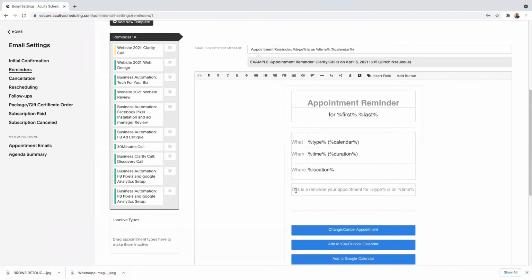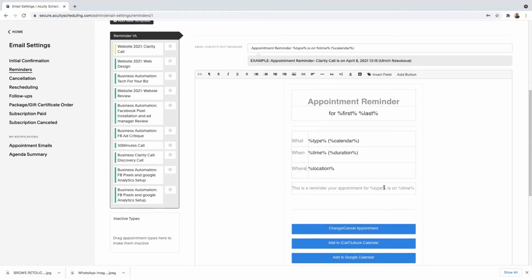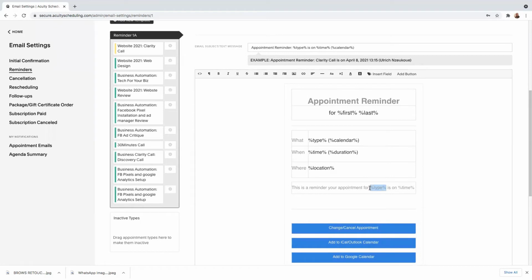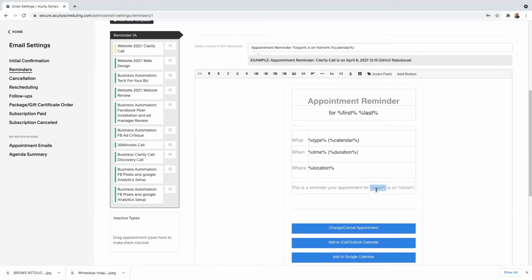What I will normally ask you to edit, the section that I can ask you to go and edit, is this section, right? This is a reminder your appointment for. You can play around with everything, but leave this area in the bracket, right? Because this is where it says type. That's where the appointment type is going to be.